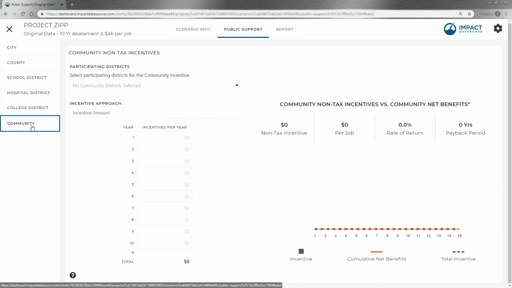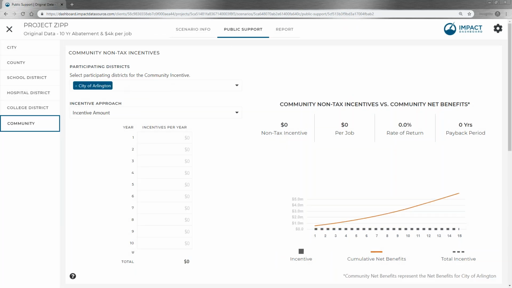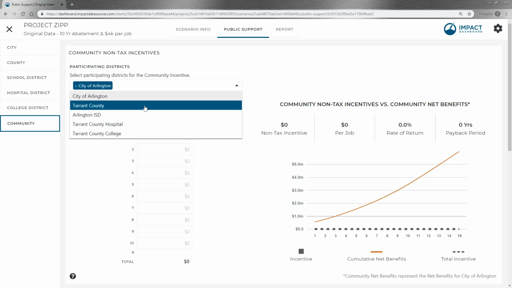This is the new part. The community tab allows users to essentially model one incentive against the combined net benefits of multiple districts. So let's just focus on a city and a county right now, but you'll see that you'll be able to include any of the districts that you'd like, or all of the districts if you wanted to.